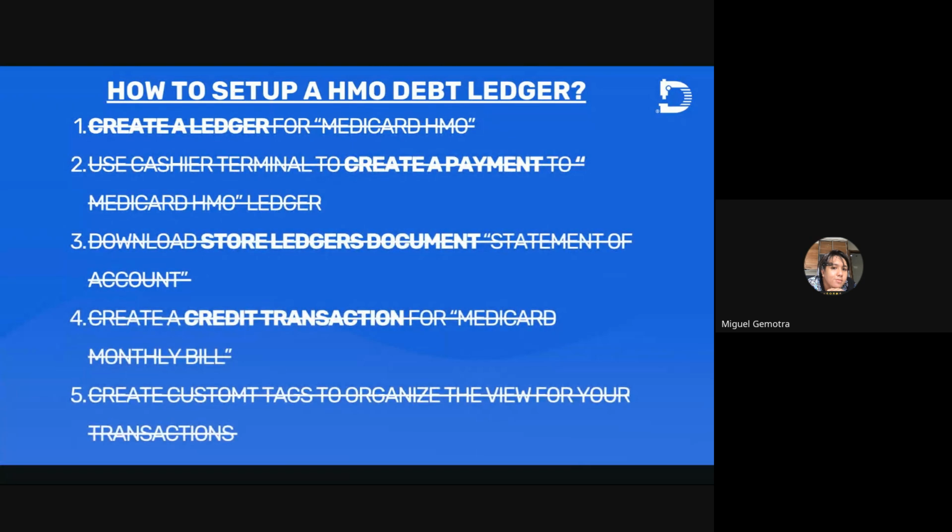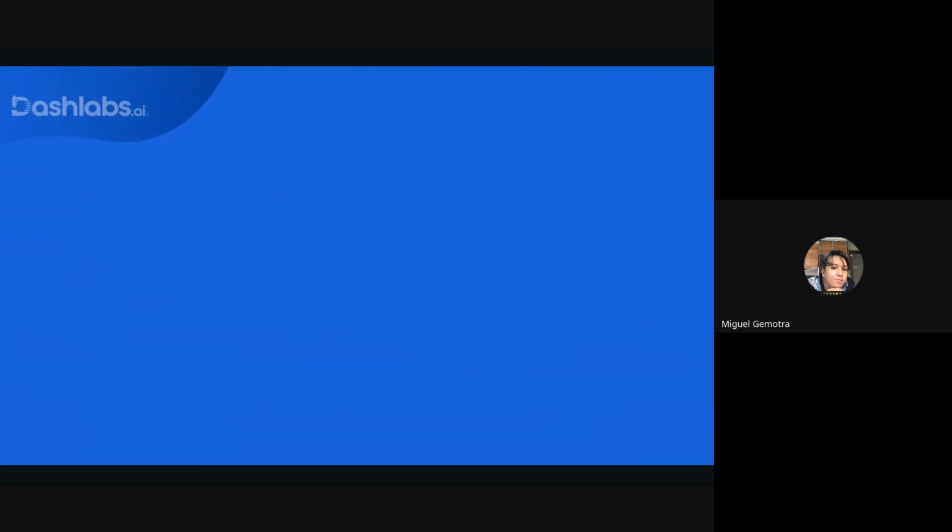So that's our last step. So we've gone through creating an HMO debt ledger and how to use the ledgers in the accounting module to track HMO transactions. Thank you.